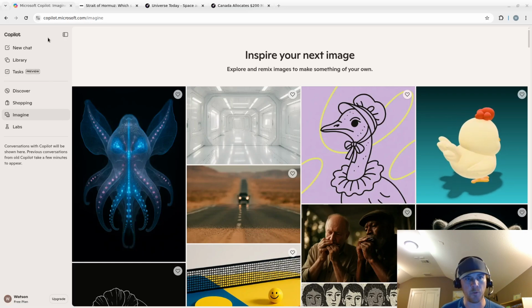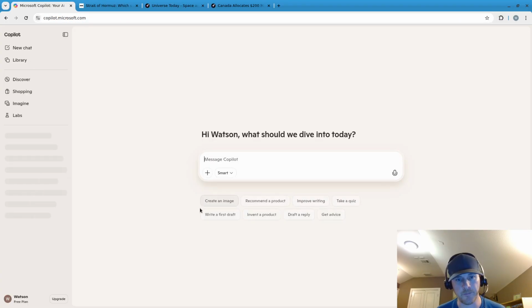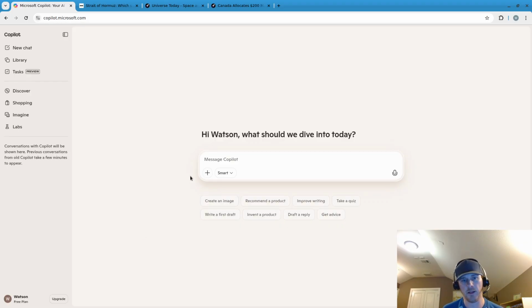So you just need to go to copilot.microsoft.com. Then you can make an account or log in with an account you've already made. And once you log in, it'll look something like this, kind of like what ChatGPT or Google Gemini look like when you first log in. And you can give it prompts. And then on the left here, you have these different buttons you can click on.